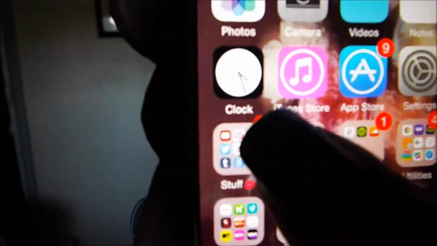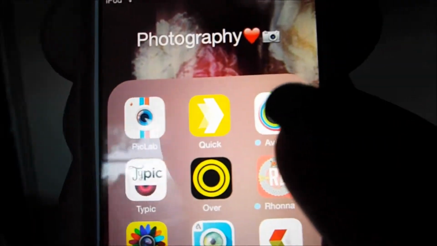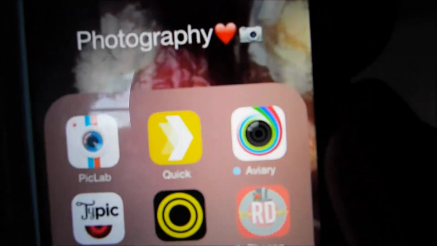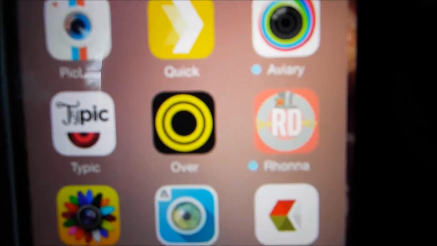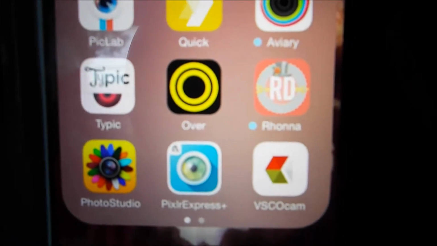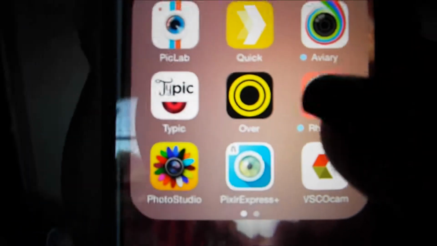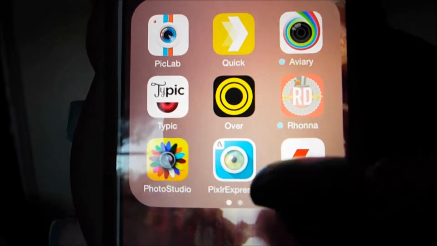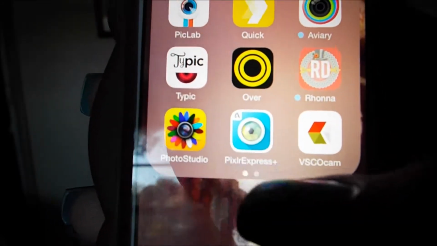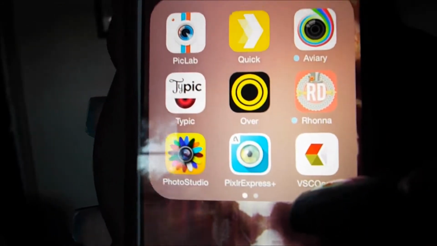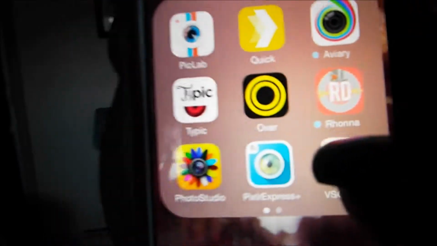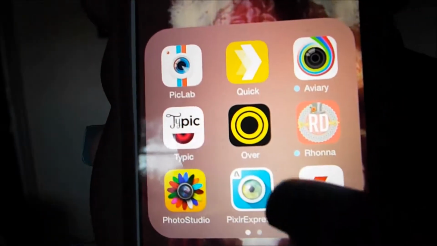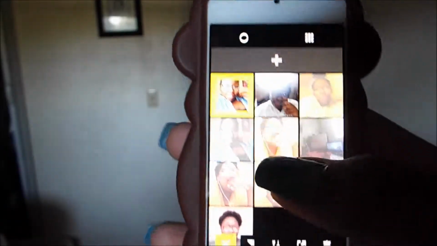Alright, so this is my iPod, and I want to show you guys how I edit my Instagram pictures. So I go to my photography category where I have PicLab, Quick, Avery, Typic, Over, Rahona, Photo Studio, Pixel Express, VSCO Cam, and Squaresize. The apps I mainly use to edit my pictures are Photo Studio, Pixel Express, Rahona, and VSCO Cam. So I want to show you how I edit one of my pictures using VSCO Cam. So we're going to use this picture.